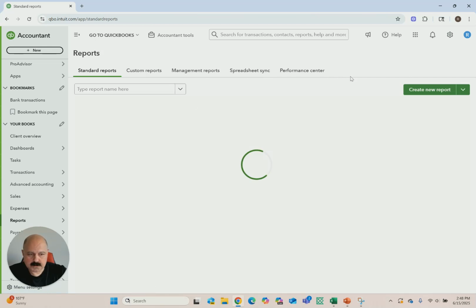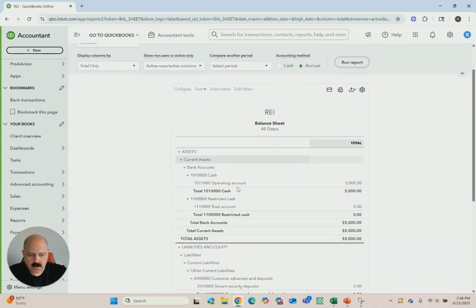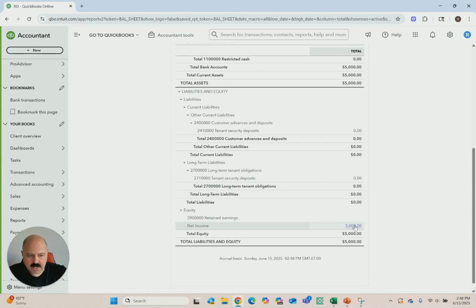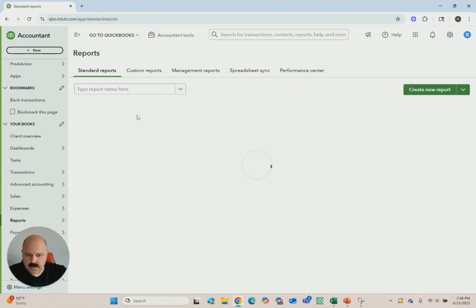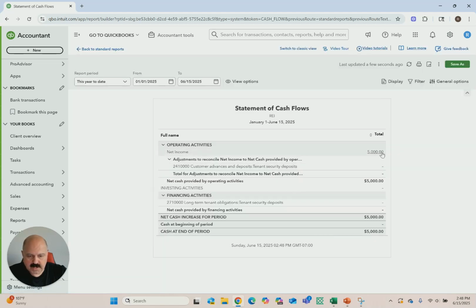We'll then look at the balance sheet. On the balance sheet, we have cash in the bank and net income of $5,000. Perfect. And then finally, we have the cash flow statement. The cash flow statement shows net income from operations and no activity from financing or investing activities. And that will complete this demo on how to account for security deposits as a landlord.